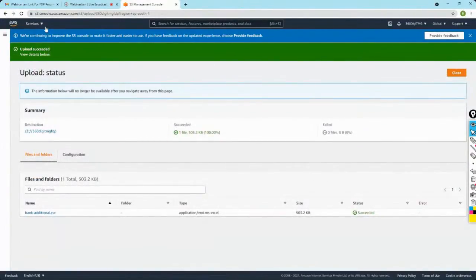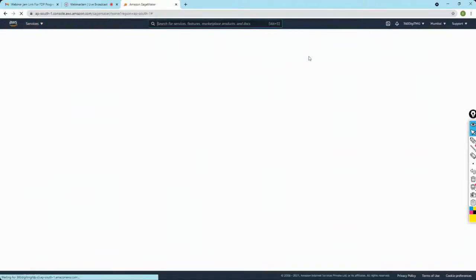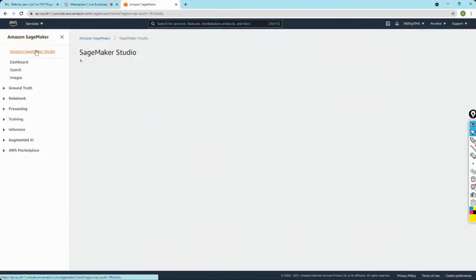What should I do next? Click on services and click on Sagemaker. So step one is we have uploaded the data in the S3 bucket. Now I'm clicking on Sagemaker. So come up here, do you see Sagemaker Studio? Either click on this or click on Amazon Sagemaker Studio. Here or here, doesn't matter. So let me click here on this.